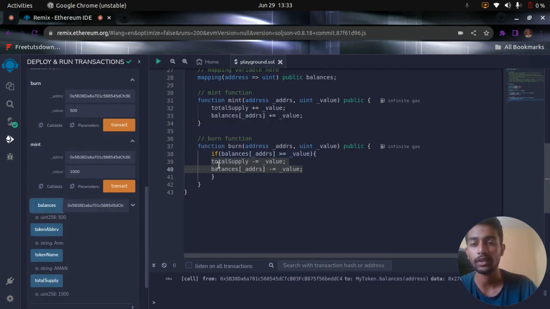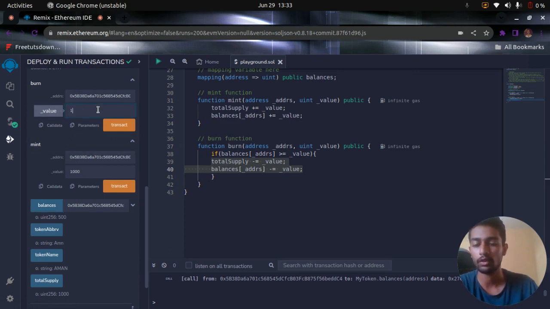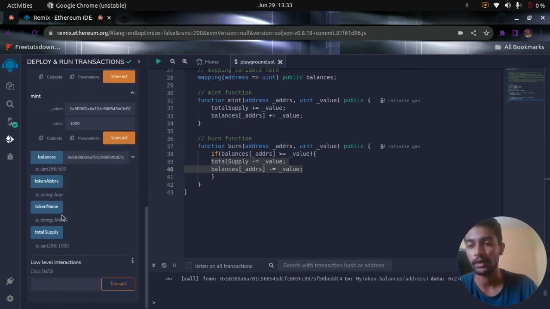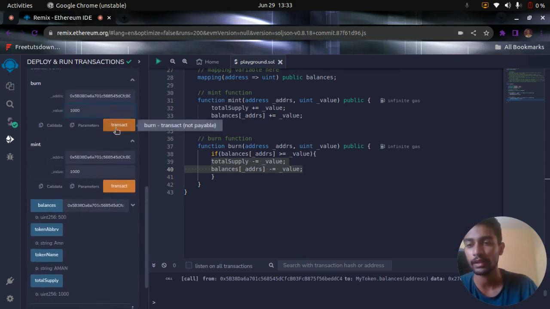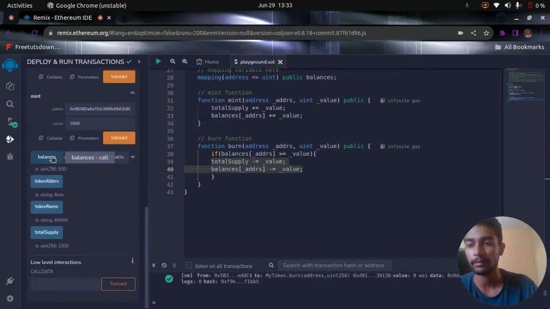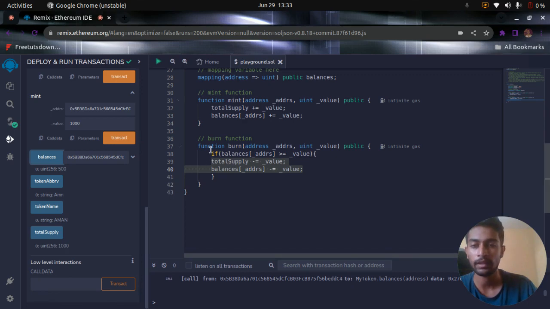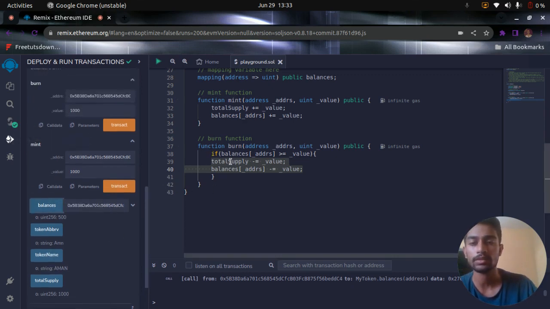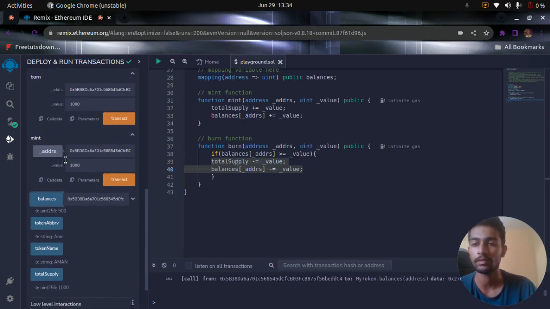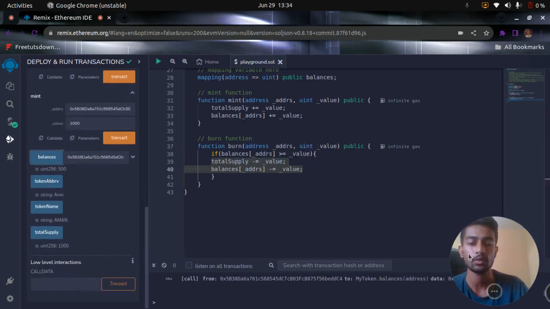Let's check whether our if condition is working or not. We want to burn 1000 tokens from the same address, but it has only 500 tokens. Now we will transact this and check the balance, and it is the same. So our if condition is working, and the burn does not take place as the tokens are fewer than the tokens we want to burn. Thank you for watching the video.